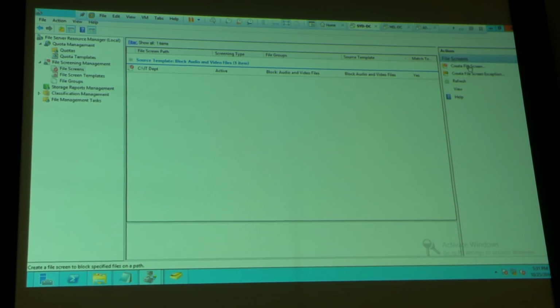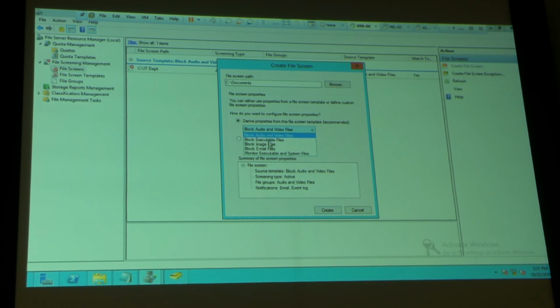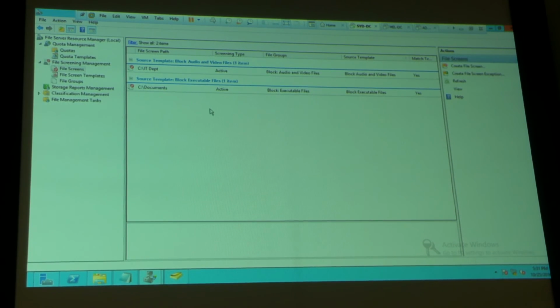one more time I'm going to create another one. So again, file screen, we can go to browse, and this time I'm going to select documents, and this time I'm going to block all executable files. So I'm going to say block executable file, the second type. Block again, under IT department, under documents. I mean, if you're doing only one, that is fine. If you have IT department, it should look like this. IT department, the screening is active, and we are blocking all audio files and video files.